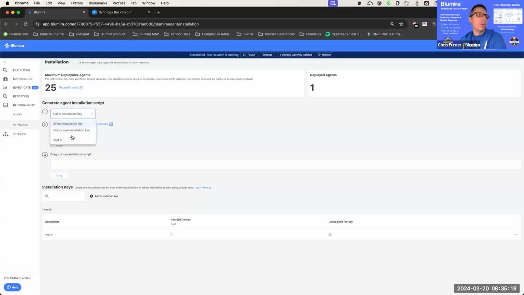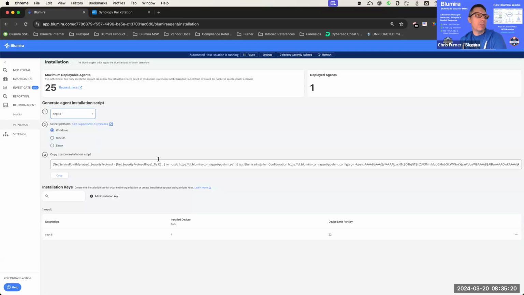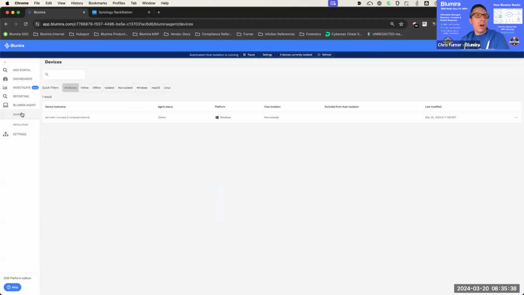Then you're going to select your installation key and you're going to get this script. You're just going to copy it and drop it into PowerShell on an endpoint, and it's going to install the agent. You can, of course, put this into your RMM and script this as well. About 30 seconds later, you'll see the agent online in here. It's going to be shipping us logs, process execution, all sorts of good stuff that we can use. And yeah, you'll see it online in here. You'll have some options in here as well.